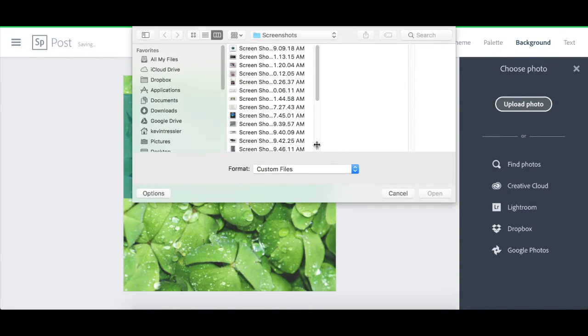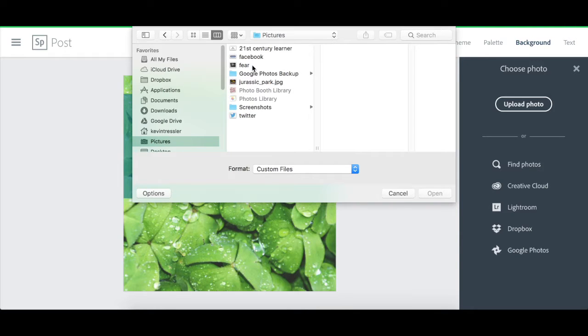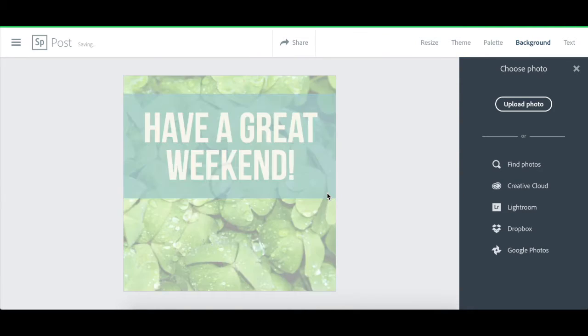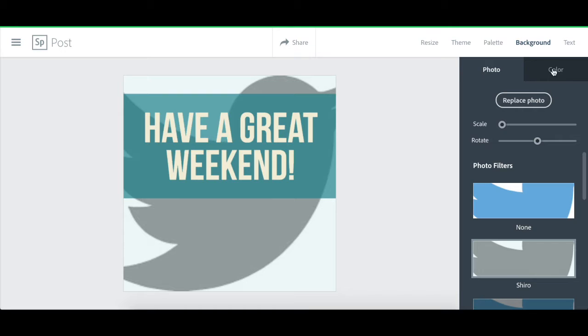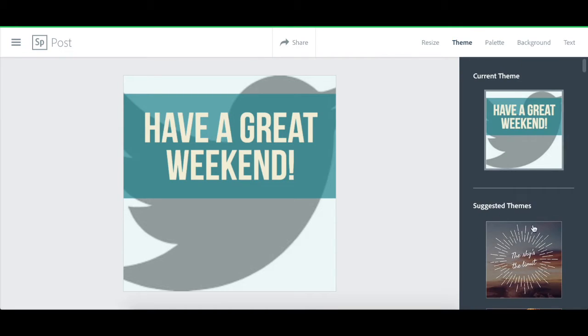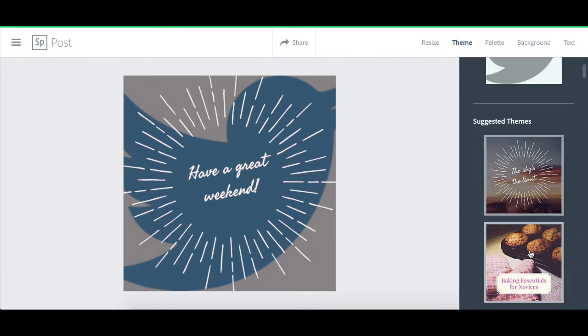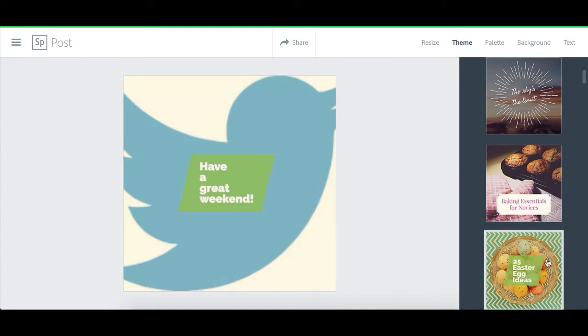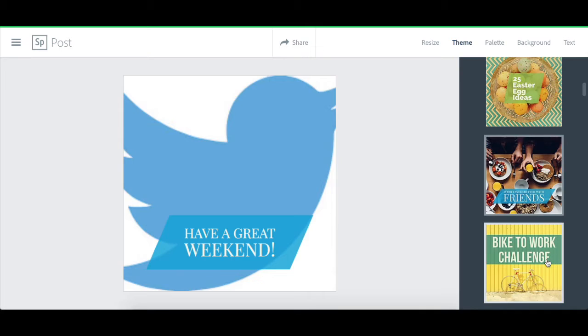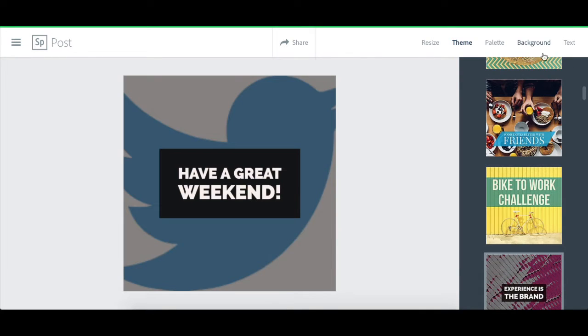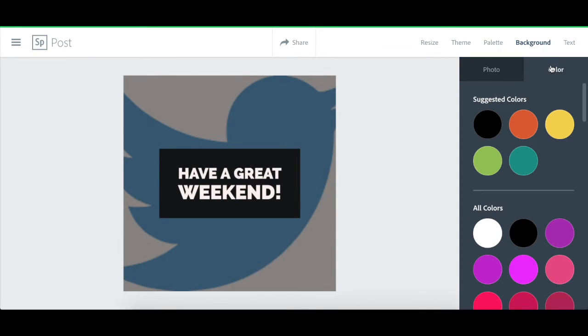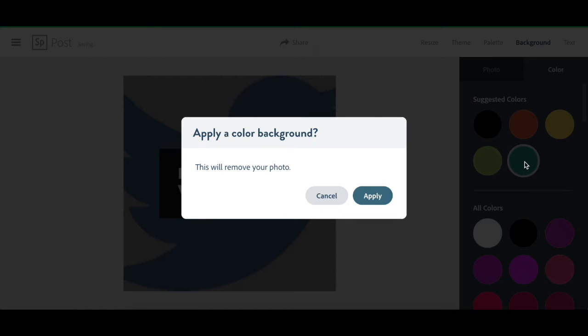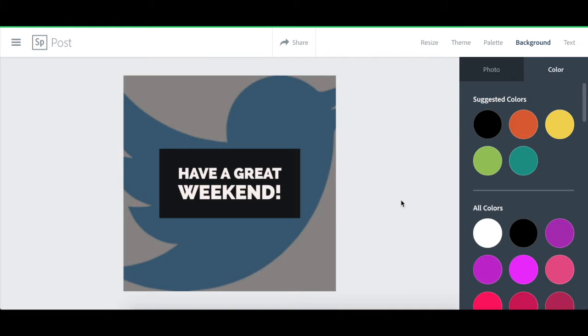So if I want to change a different photo, let's say that I want that photo, I'll go into my pictures. Let's say I want that to be this image of Twitter. I can change the filters. I can go back to the theme. I can change the theme. So if you want to work with the themes, make sure that you change the photo, that you change different things, but the moment you go to the background and turn it into a color, it will not allow you to go back to the themes and jump from theme to theme. So just keep that in mind.